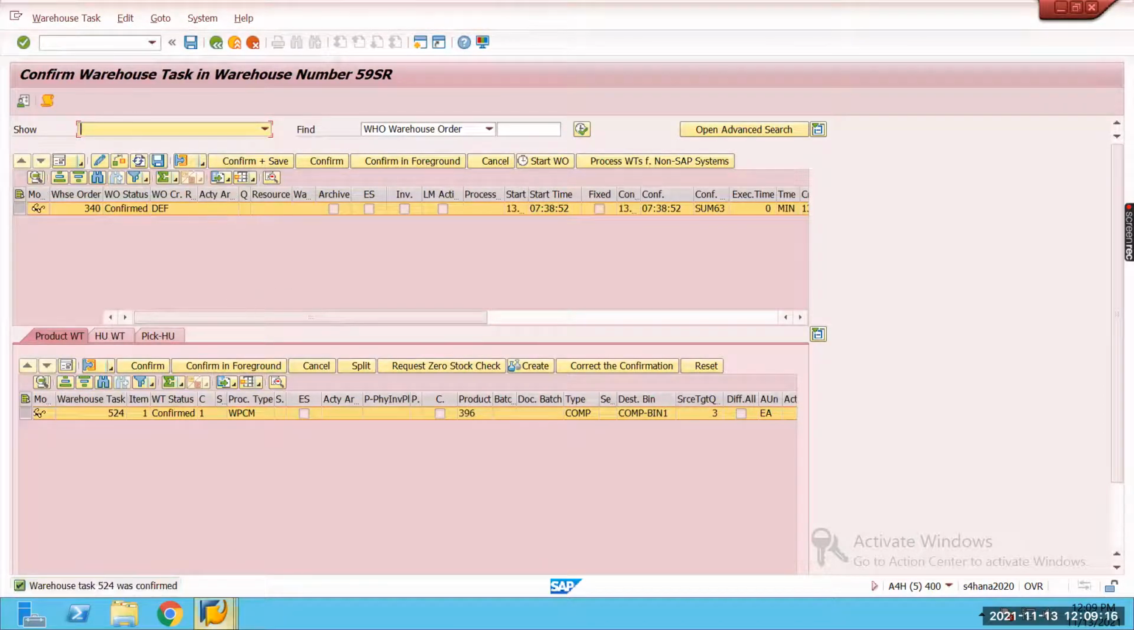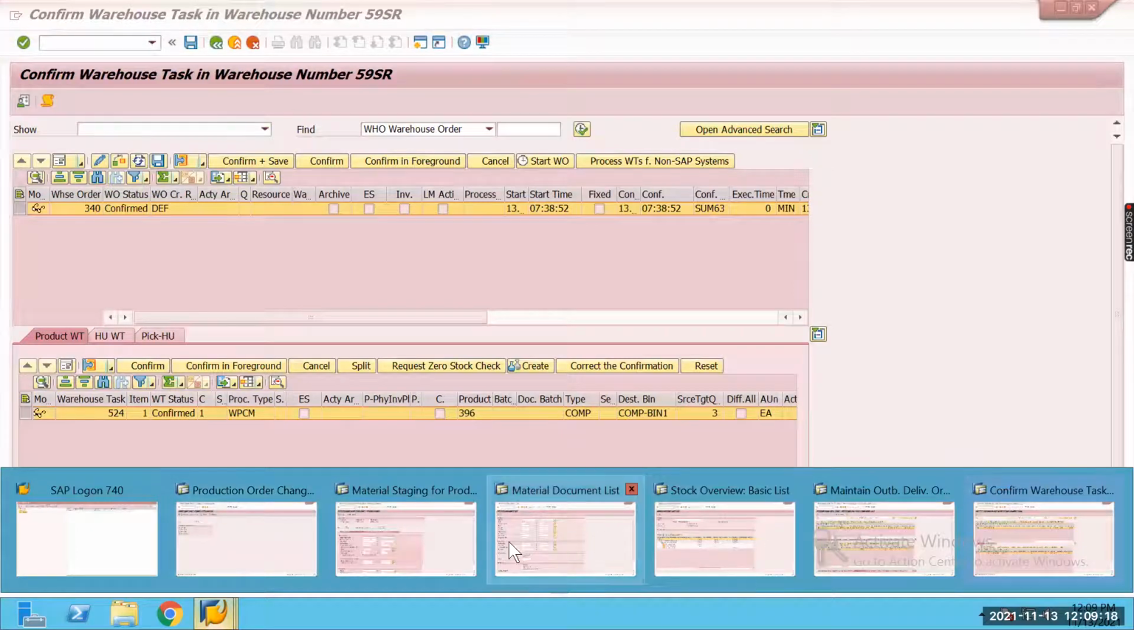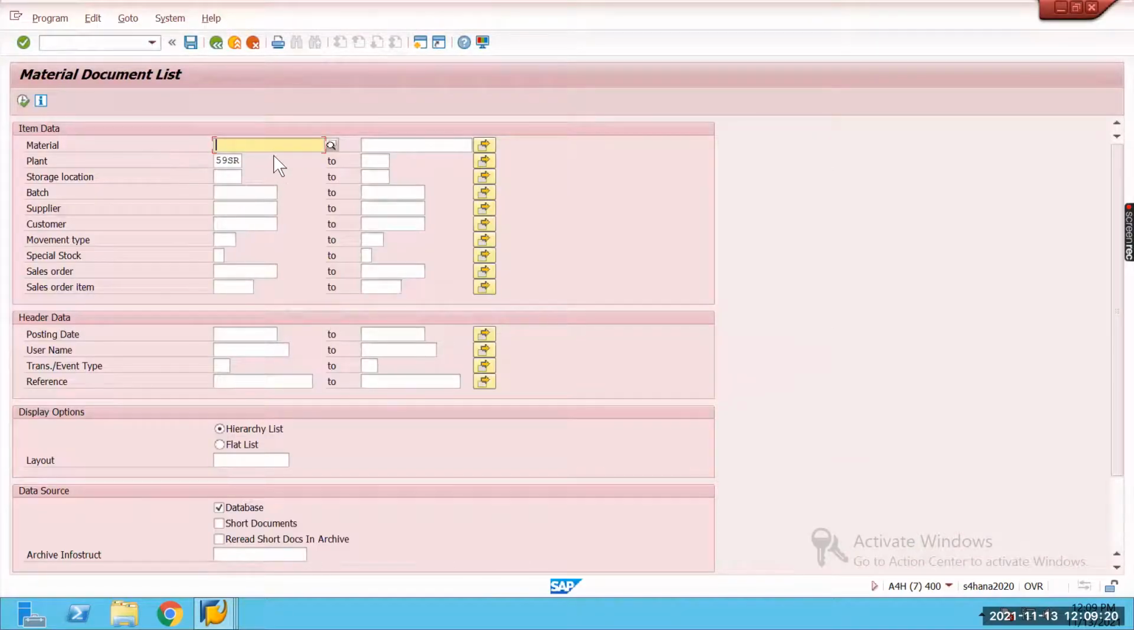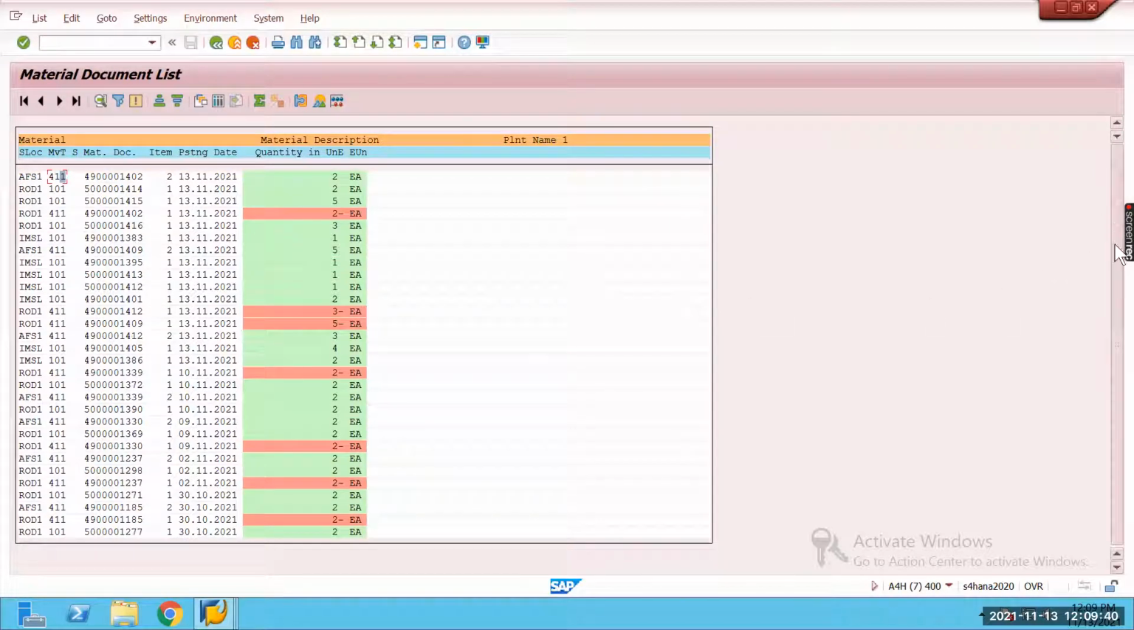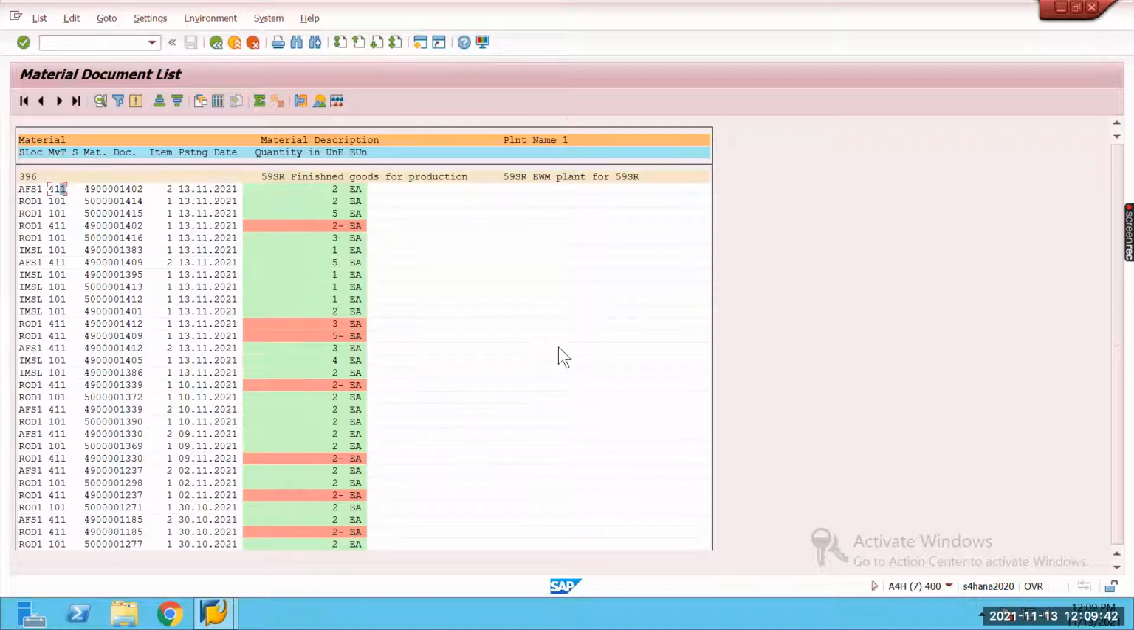And if you check the material document now, posting 3 inches. Yeah, it will be posting movement 101. First it posted movement 101, I think, for ROD. Again, from ROD to AFS, it posted movement type 411. This is our entry. We took 3 inches.